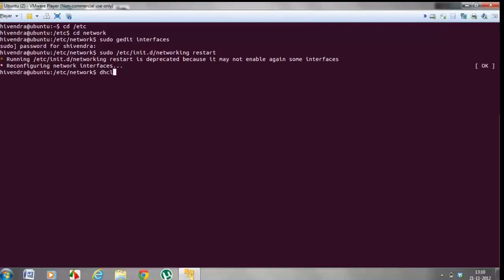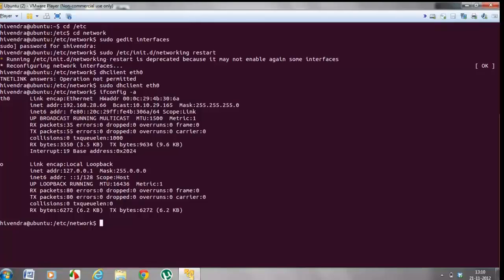Now we are going to type dhclient eth0. This will allocate a dynamic IP. It is asking for permissions. We type sudo dhclient eth0. Now we are done. We type the command ifconfig -a. We see that still our IP has not been changed, so we need to reboot again. We do sudo reboot.